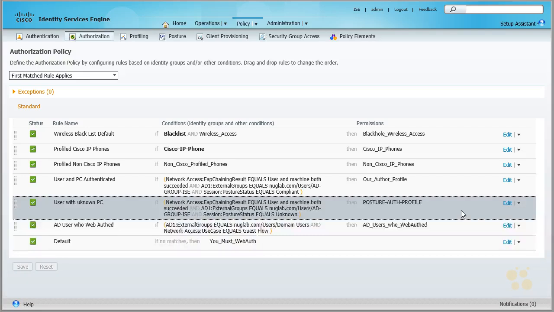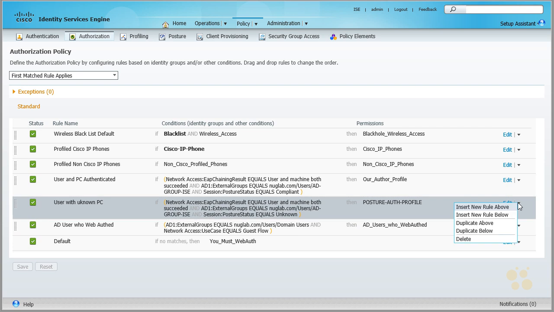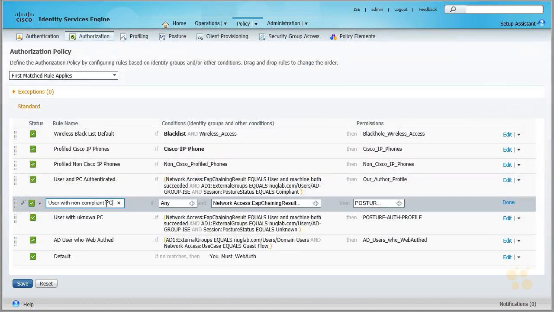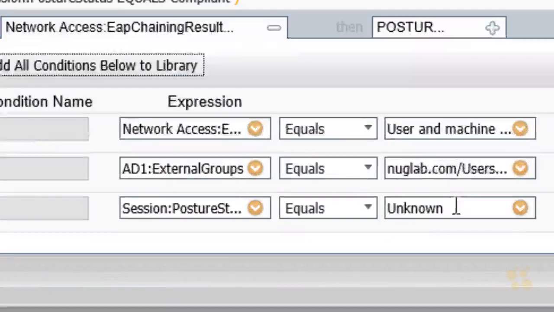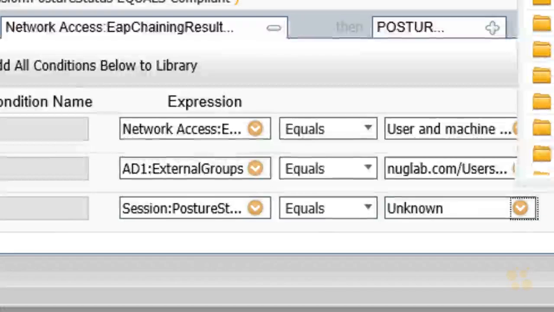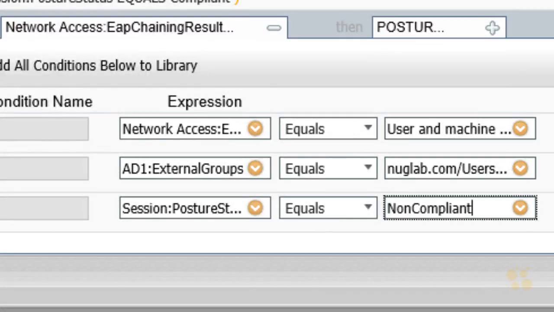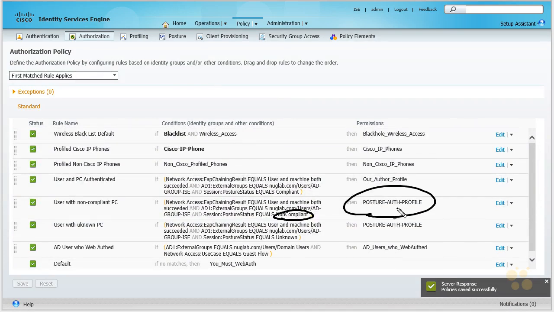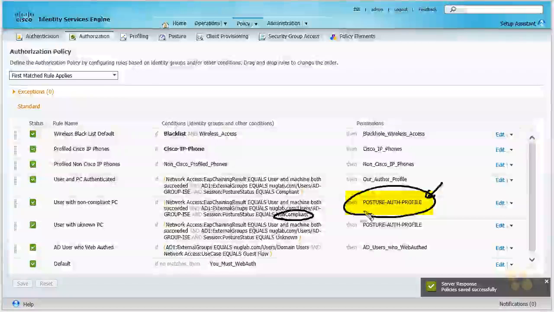Now, to create that new rule, we'll simply borrow most of the config from this existing rule. We'll click the down arrow and let's select duplicate above. And we'll name this user with non-compliant PC, and we'll modify the conditions here to change this last column from unknown to non-compliant. We'll click on done and we'll click on save. So just to confirm, if that user is non-compliant, they'll get the posture authorization profile, which also redirects back to the ICE server. There's also a downloadable access control list associated with that authorization profile.